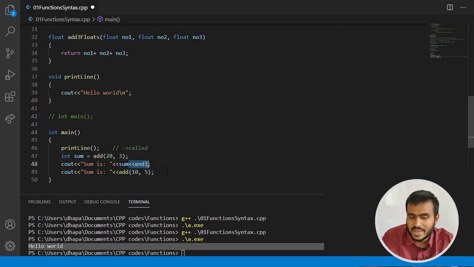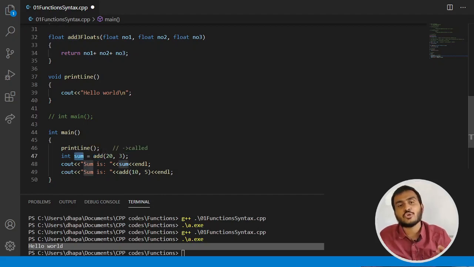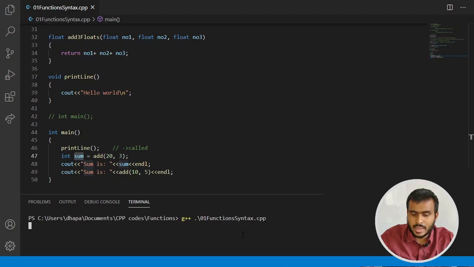Either you can directly call this function in the cout statement, or you can create a variable, catch its return value or its output, store it in that variable, and then print the content of that variable. So both ways are fine. So if we execute this code, let me clear the terminal again and let's compile and run this code. So let's see what happens.